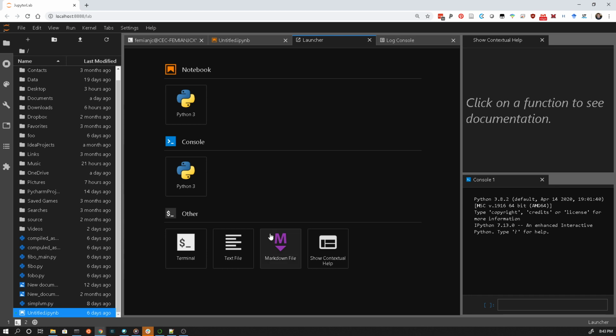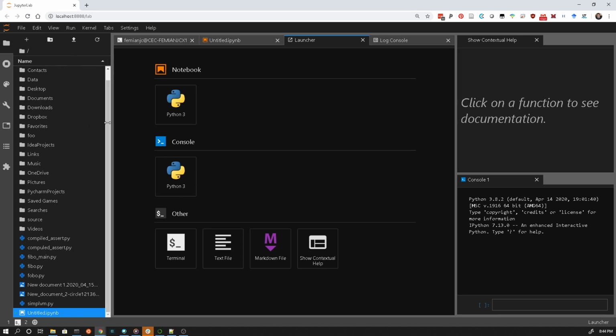Also, you can edit documentation using a markdown file, or you can open contextual help. If you click on this button, this tab will show up, and you'll see me use this tab to display help on the different functions in Python. So that's sort of the brief introduction.